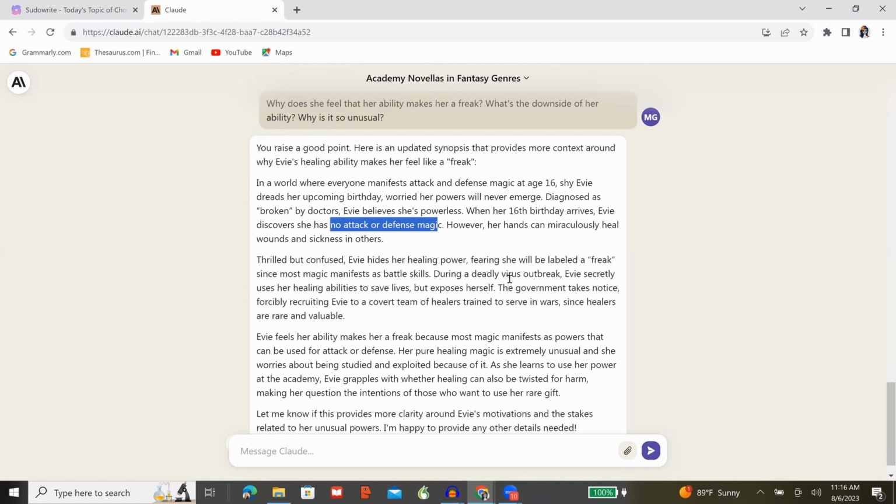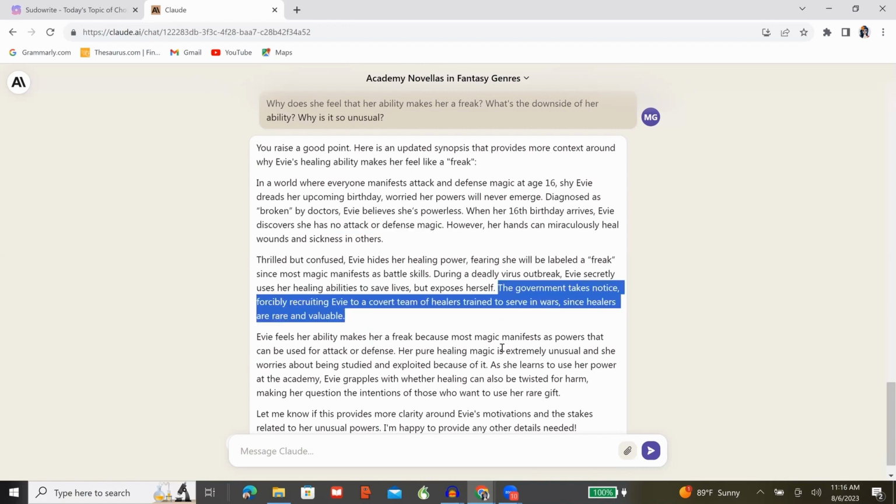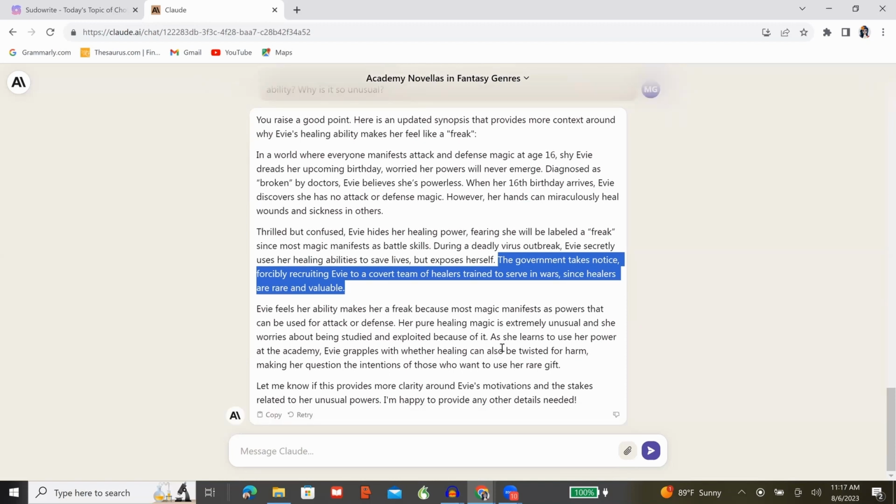Then let's see, a deadly virus outbreak occurs, and she uses her healing abilities to secretly save lives, but inadvertently, she exposes herself. And this is where it comes into play. The government takes notice, recruiting Evie by force and putting her on a covert team of healers trained to serve in the war, since healers are rare and valuable. Maybe it's something that they don't really talk about, and it could be interesting to see how they treat their healers. Maybe they become second-class citizens, or maybe they're stripped of all of their rights. Remember, this is dystopian, so we could make this anything that we want it to be.